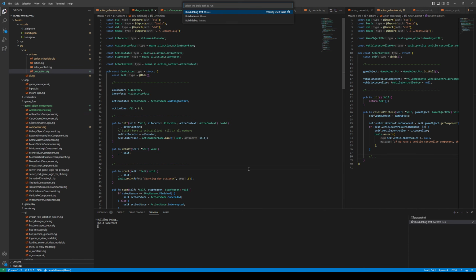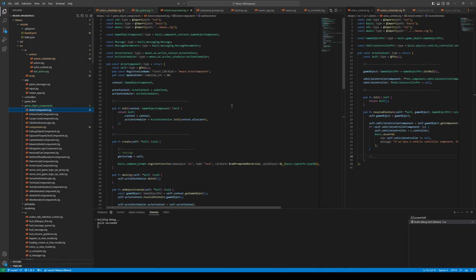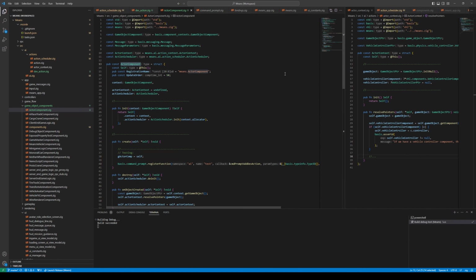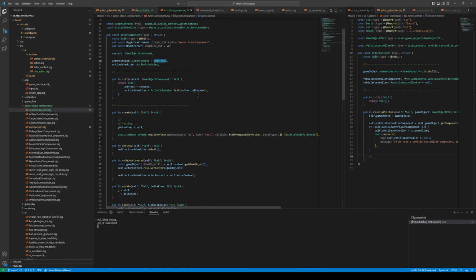Right. So, I had to make a few small changes here, but let's go over what we have first of all. So I added a new component, actor component. It has just a normal context. It has an actor context, which is actually undefined here.